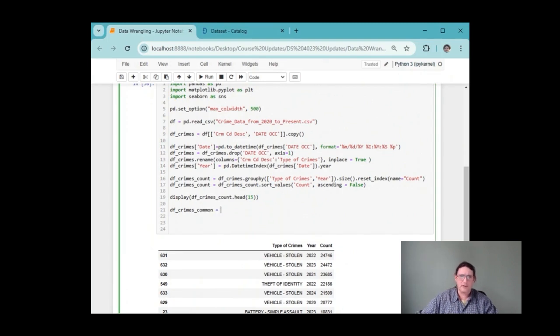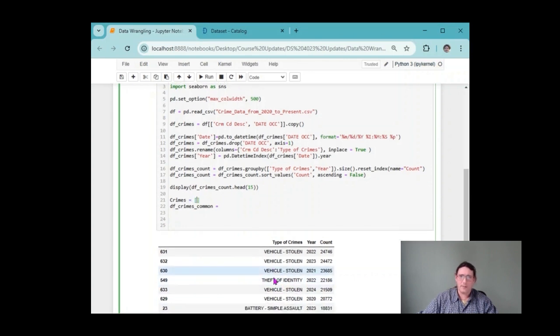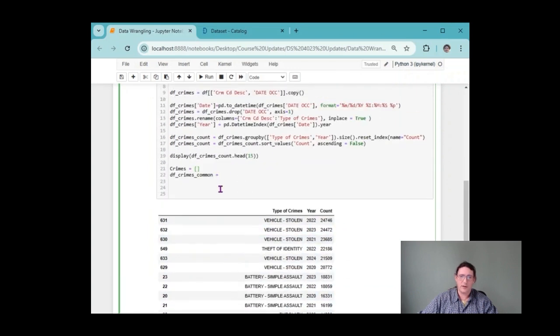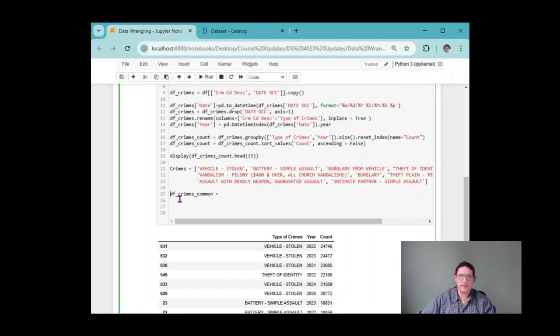We define this, but before we define this, let's just make a list of common crimes. Crimes equal. From our previous tables and data frames we printed, we have an idea which ones are the most common ones. So now we just list them all up. The most common crimes we list here. I've done this before in a separate file, so that I don't have to retype everything. So copy, paste all the common crimes. So that's our list.